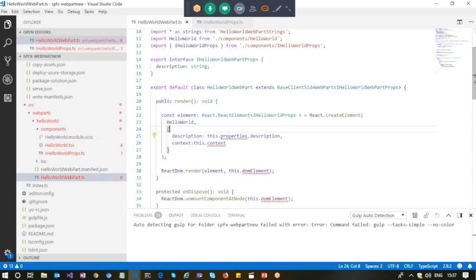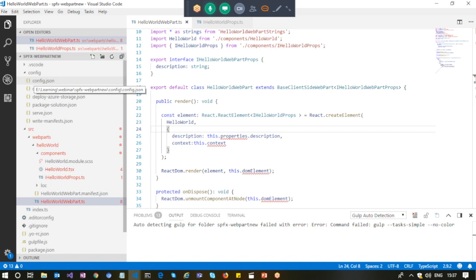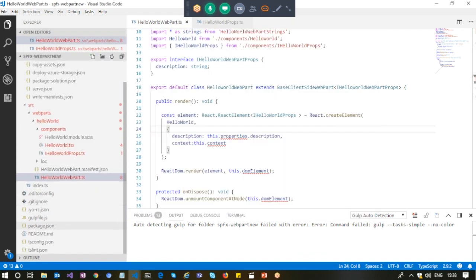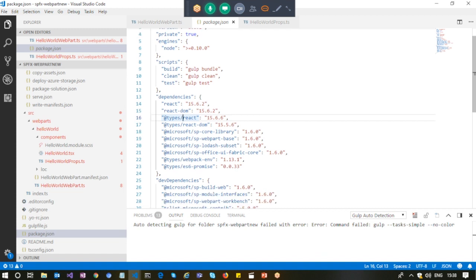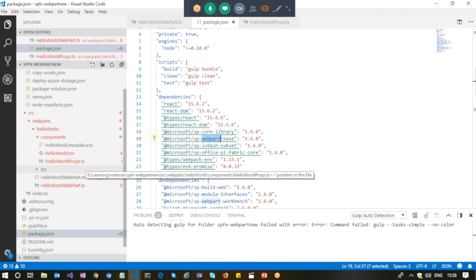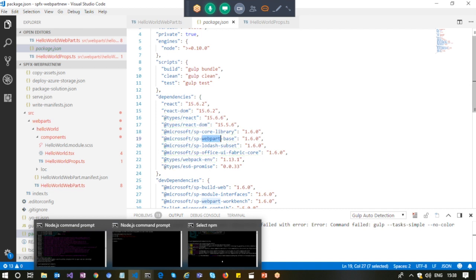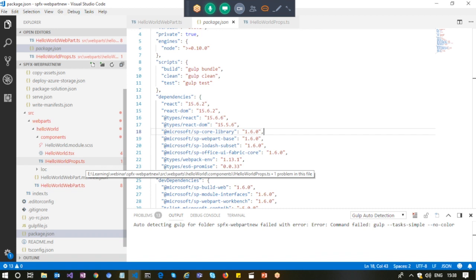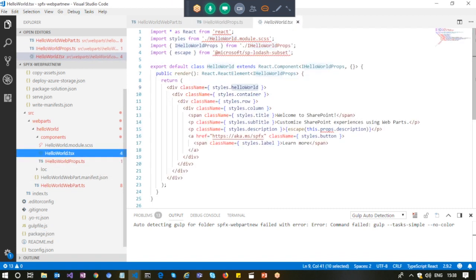When we run yo @microsoft/sharepoint, all these files are created automatically. This particular command installs the required node packages from package.json: React, the Microsoft SharePoint dependencies, everything. We run it in the background because until that execution completes, we couldn't open this project. So we get all these errors because the node modules are still installing. Once it's installed, all these errors will go away.